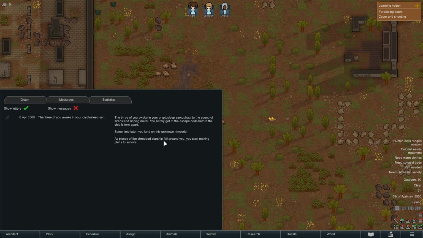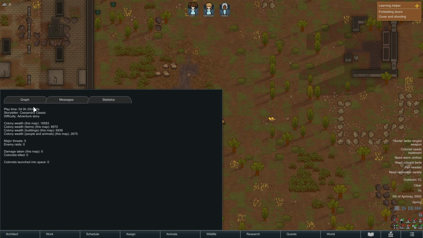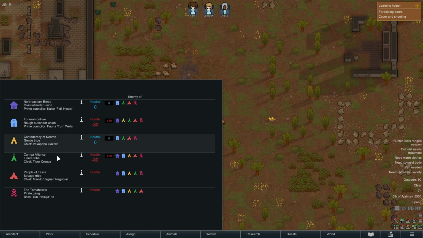Messages is just the messages. Obviously we just started, so it's just the message that pops up, and other ones will occur. They tend to be like your alerts along the side here. And statistics is your general statistics. Next is your factions, just a list of all the factions and how they feel about you and how they're tending towards feeling about you.